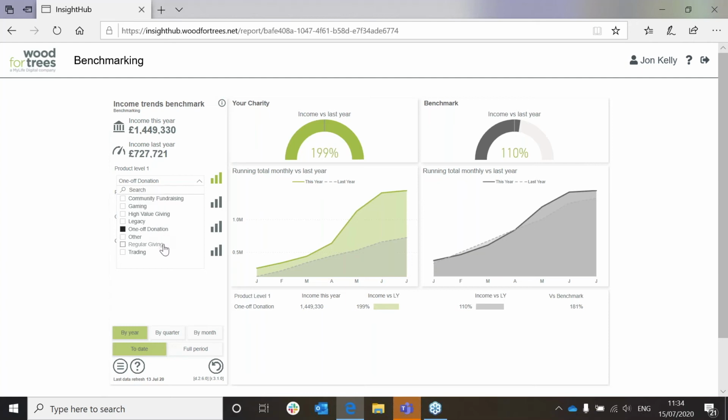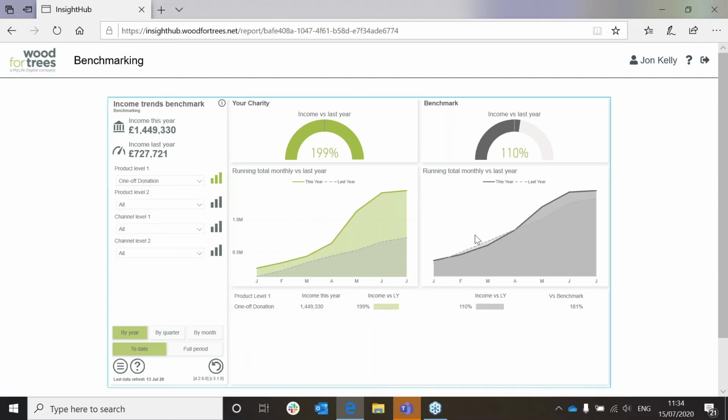Interestingly here, as I was saying earlier, from the one-off donation perspective, the benchmark as a whole is also above where they were last year. So it is one of the products, largely driven by the channels that are used for it, that is holding up in the pandemic, as opposed to some of the products and channels that are more directly hit, such as face-to-face and events. But that really shows me where I am performing on my one-off donors at the moment.